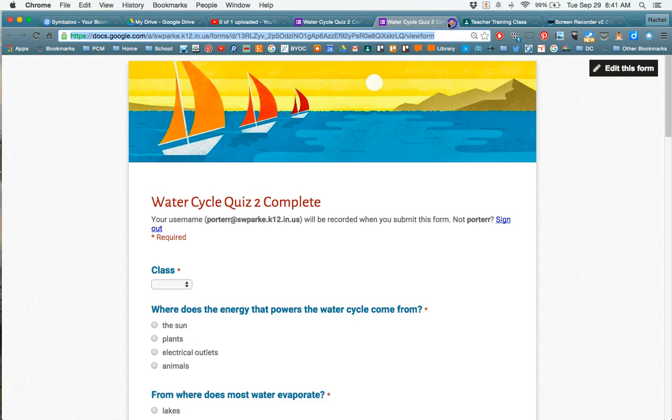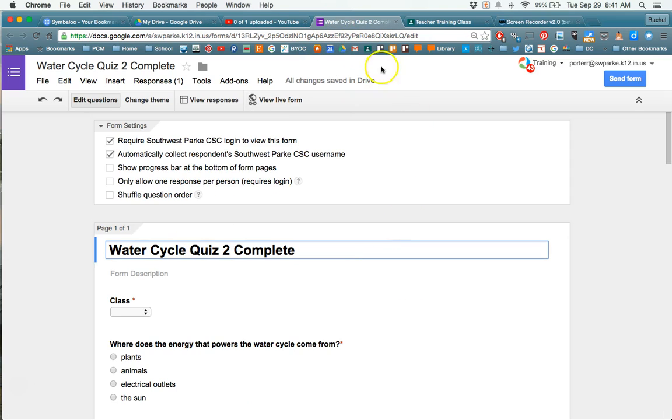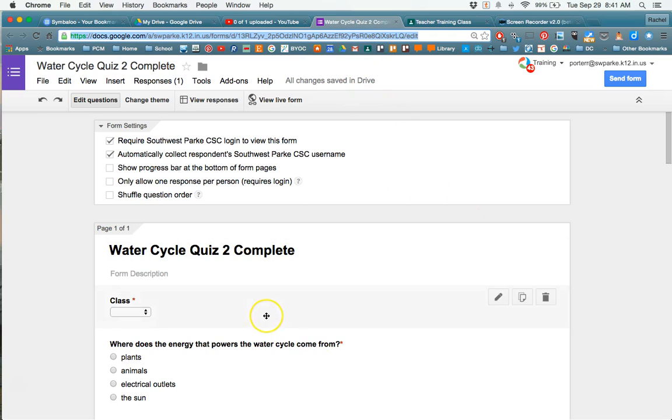I'm going to close this tab. You do not want to give them the URL of your editing phase, when you're in the editor of your quiz. You don't want to give them that URL. So you want to make sure you're sending them the right URL.